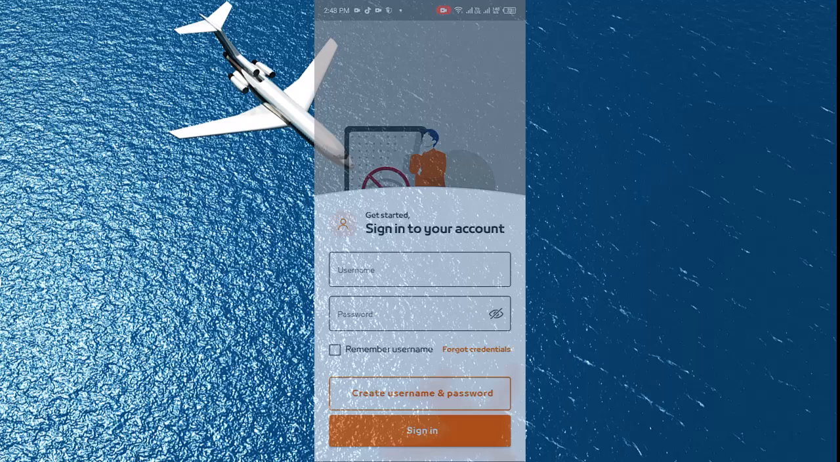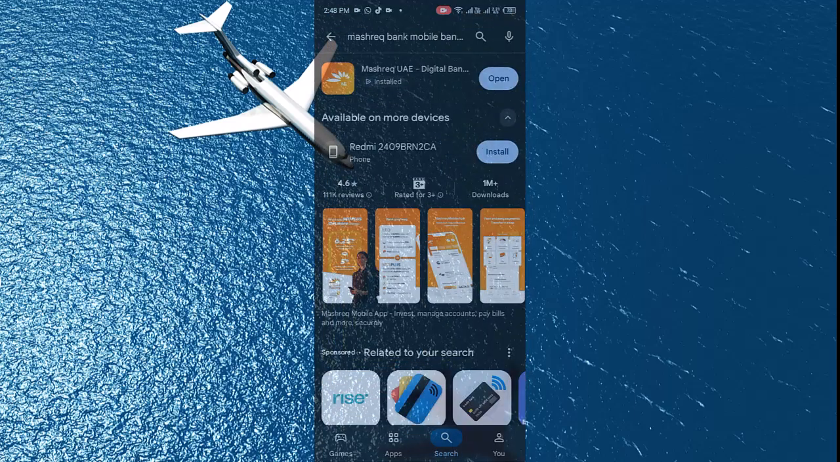And the other step is update the app. Make sure your app is updated to the latest version. Open the Play Store or App Store, search for the app, and tap on the update option if it is available. Old versions also may not work properly.